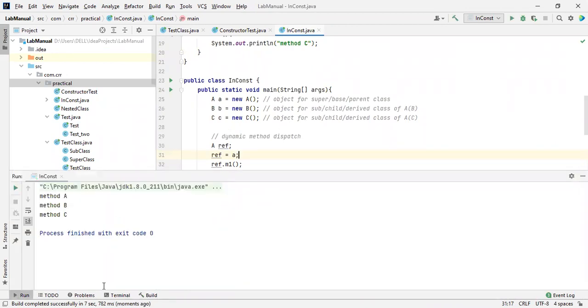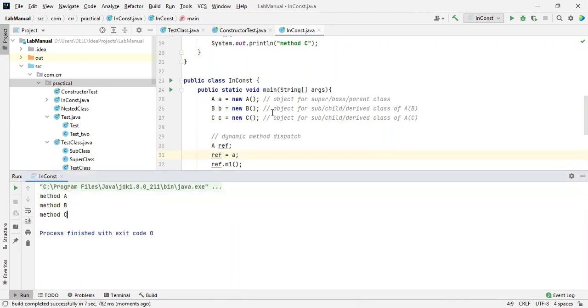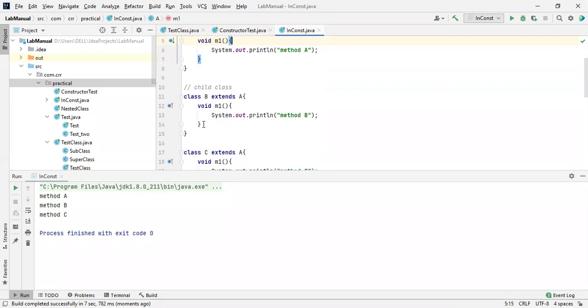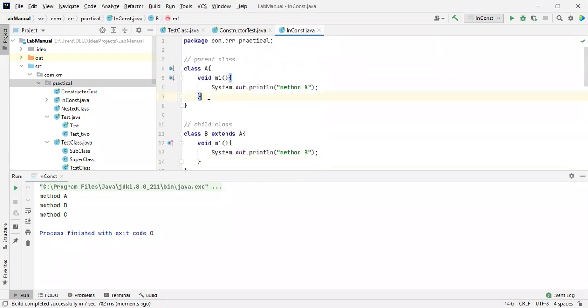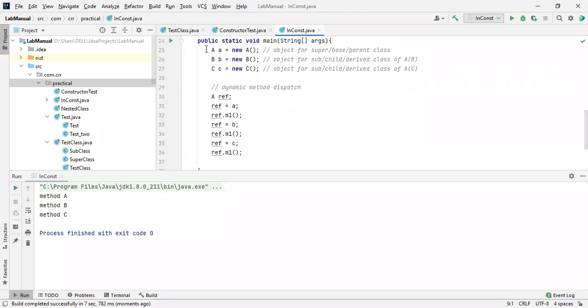See this. So what I did, method A, B, C has been created. How has it been done? Here, this is the method of the superclass, which has been overridden by the subclass B. And the same way, this method has been overridden by the subclass C. So now here we created 3 objects, which is the common way.